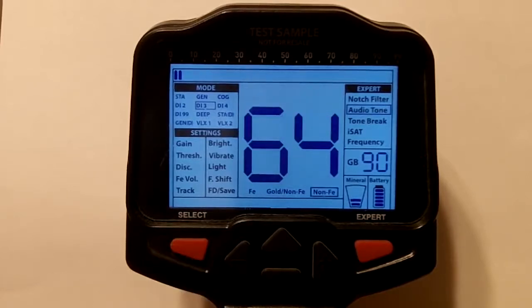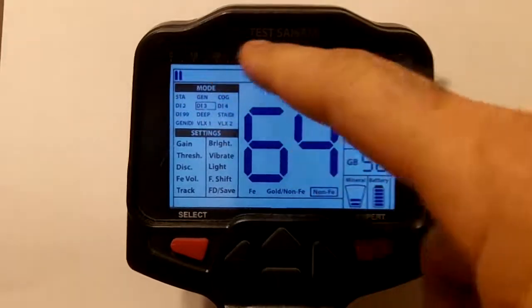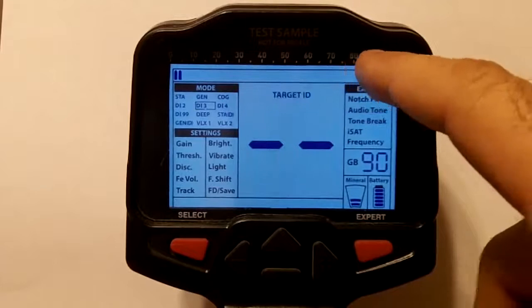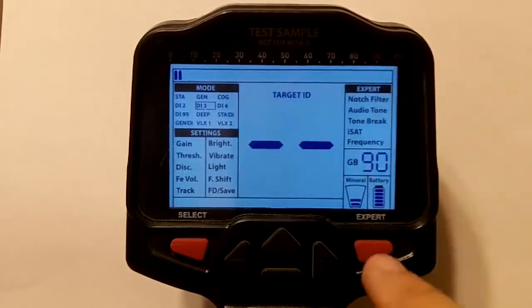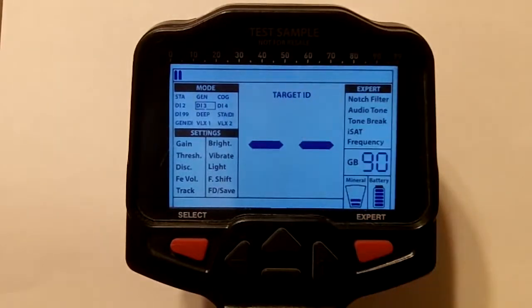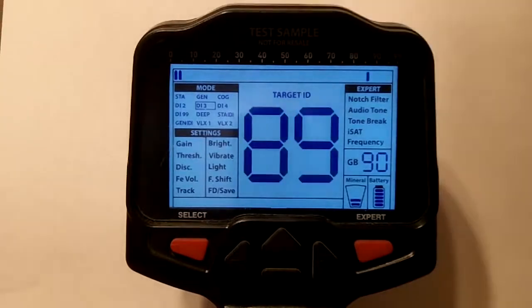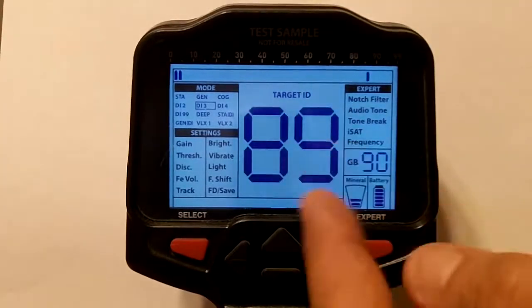I don't know what else to say. There really ain't a whole lot more to talk about. I mean, it's a pretty simple interface. It does have some numbers up here, but they're kind of small. You probably, in all reality, wouldn't use them. The target ID is nice and big there in the center. Let's see if I can get something to run across the coil. Here's a quarter, for instance. You got big ID numbers there.